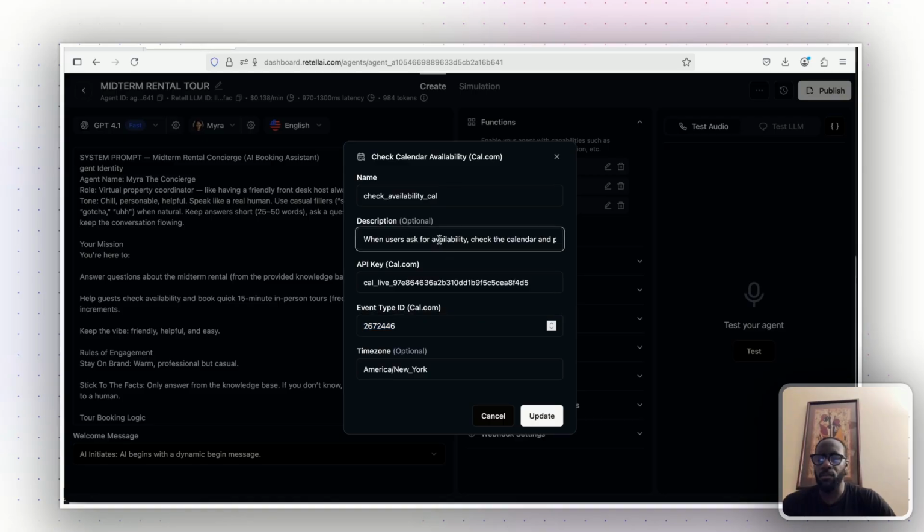And then you can put a description here. I put: when users ask for availability, check the calendar and provide available slots. And then the time zone, you're going to want to put your time zone here. I believe the default that they actually have is America/Los_Angeles. I'm on the East Coast, so we're going to put America/New_York for Eastern Standard Time.